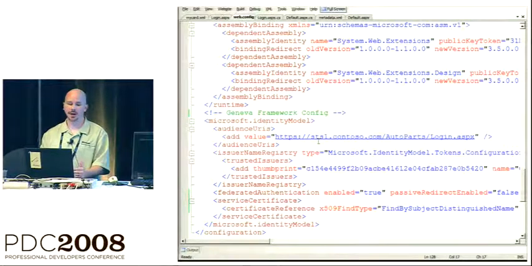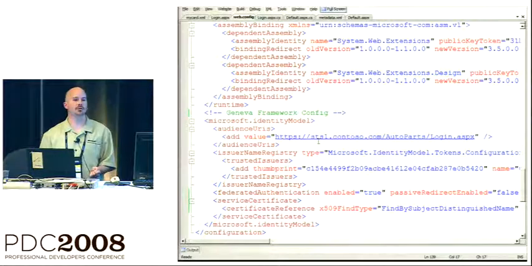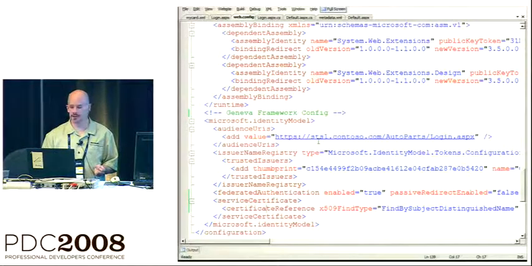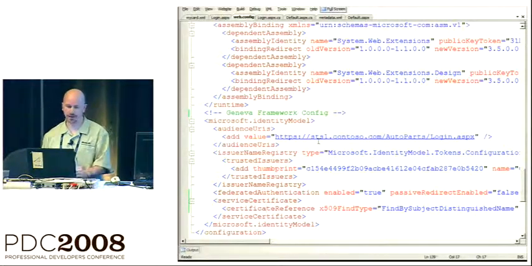It includes the realm from which tokens should be addressed to this application. It includes issuers that this application will trust to issue claims on behalf of a user. It includes a certificate to which this application will expect tokens to be encrypted when it receives them, so that the Geneva framework can decrypt the token on the application's behalf.